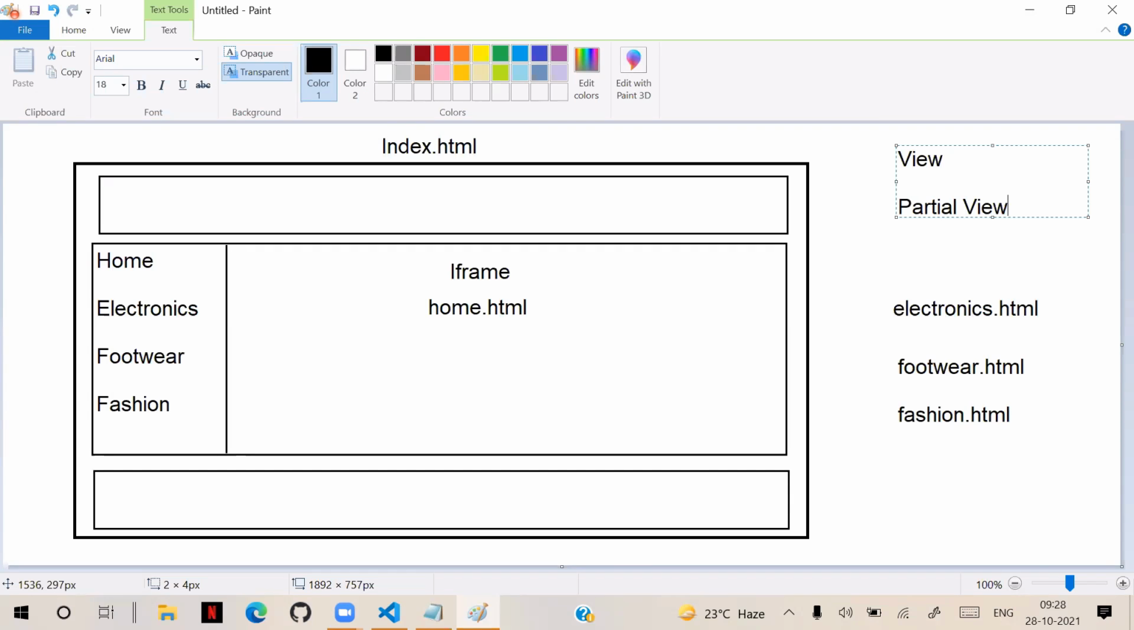In technical terms, view and partial view. In the view concept, a view is a complete HTML document. View means a complete HTML document. Partial view is nothing but a container. Partial view is a container which can be embedded into another document.